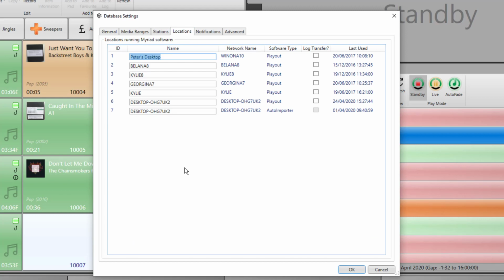Locations allow you to add workstation locations to different workstations on your Myriad network system. So here we can see we've got a few workstations. We've got the network name, software type, and whether they can do log transfer. Now this is important because one of the more recent things we've introduced is the smart transfer, which allows you to easily switch from, say, Studio One to Studio 2 or Studio One to an automation PC. And we want to exclude any PCs that are admin PCs or PCs that won't want to be available for that smart transfer. So we only need to tick the workstations in here that we want to be able to transfer the log to.